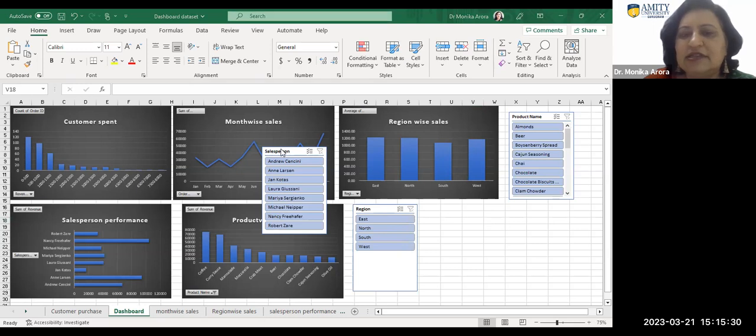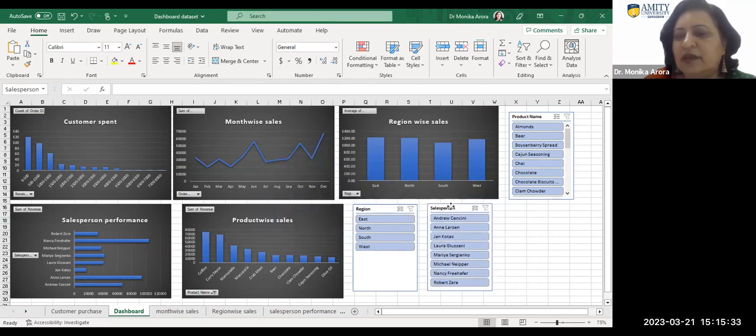So I think this is all you have done. You have copied all the charts, that is number one. Second, you have added all the three slicers.